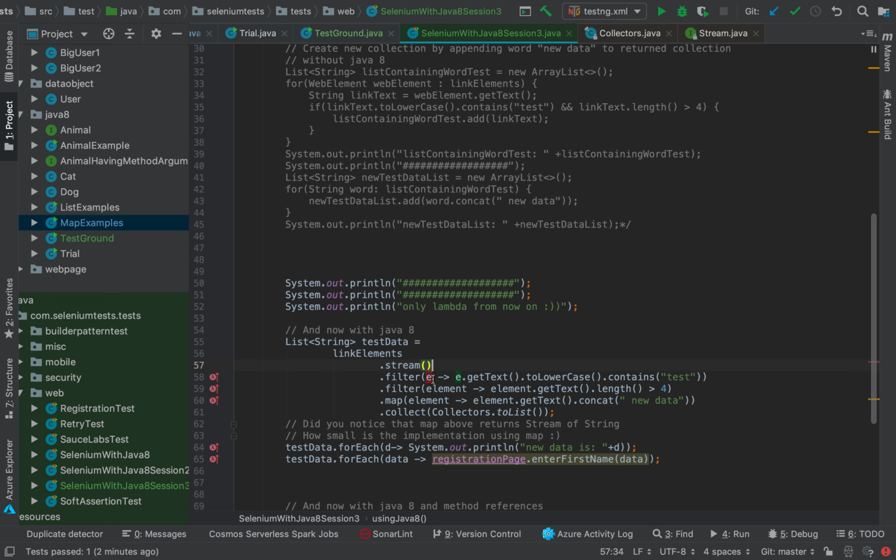And on the right hand side, we have the implementation, which is the same implementation we have seen before. From the element, as in the web element, we get the text, we convert it into lowercase, and then we check whether it has test or not. You may have noticed that we never have to specify that this is of some type, which is type web element. The stream is going to contain web elements here because the compiler infers it.